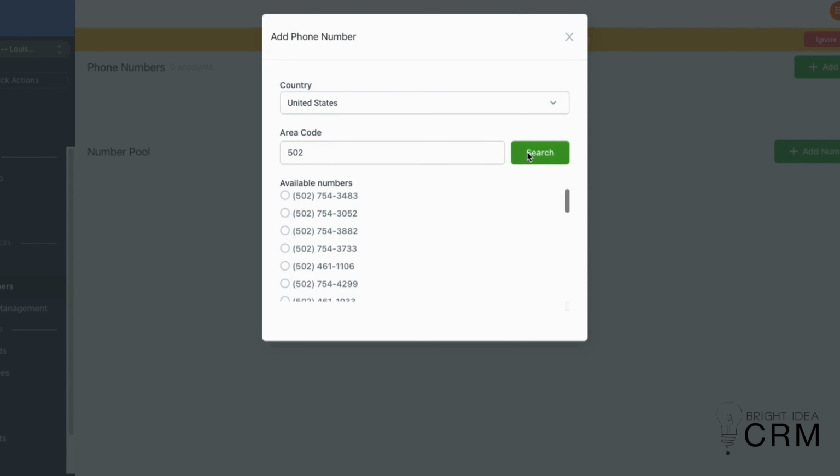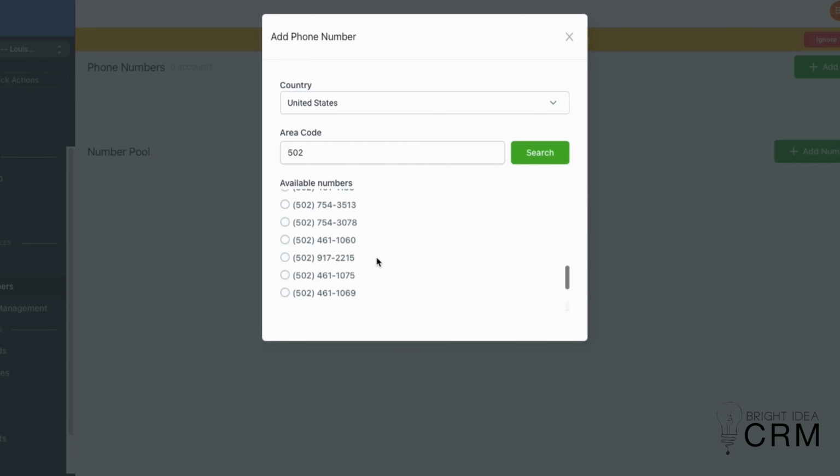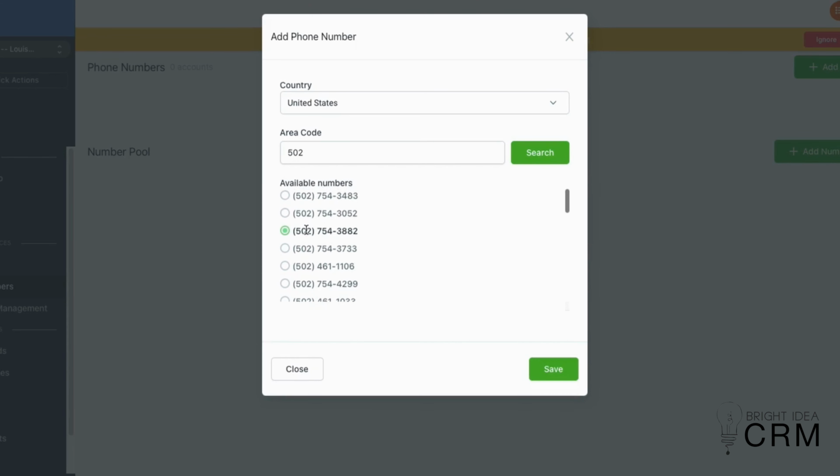Now what this is going to do is to find local numbers that are available for the 502 area code. Now what I like to do is to find one that has repeating numbers. So like this one that says 3882, just makes it a little bit easier for the users when they see it, if they're retyping it or something like that. But you can scroll through and select whatever phone number you want. Just remember, this phone number is going to be used for sending out text messages and so forth. So you want to select the phone number that is right for you. So in my case, I would select this one here and click save. And when I save this, it's going to add that phone number to my account.